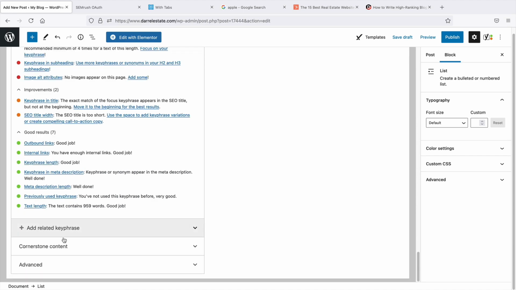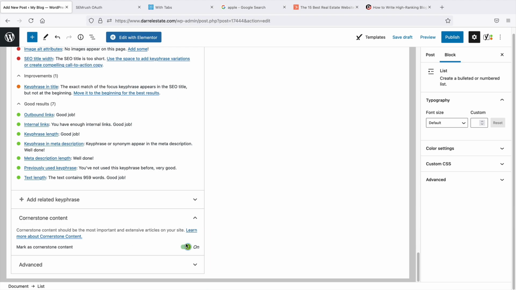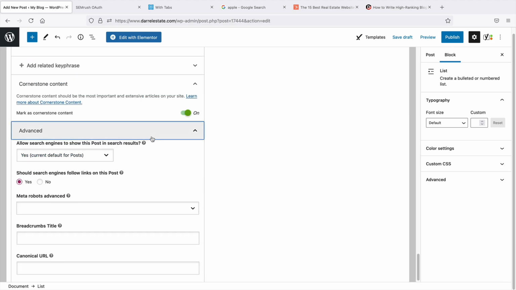And then also we have the cornerstone content. Cornerstone content is the most important article regarding your website. So if you feel this is cornerstone content, then you'll go ahead and leave that selected to on. We also have the advanced tab, where I'm just not going to go. Just make sure this is set to yes for current default for posts.